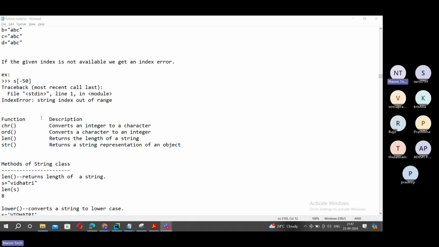Can you see my screen now? Seeing Notepad now? Yes, sir. Yes. Now you can see just a small correction.